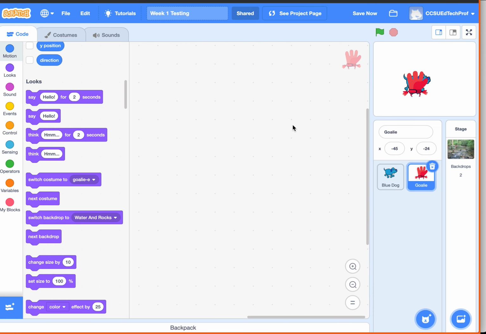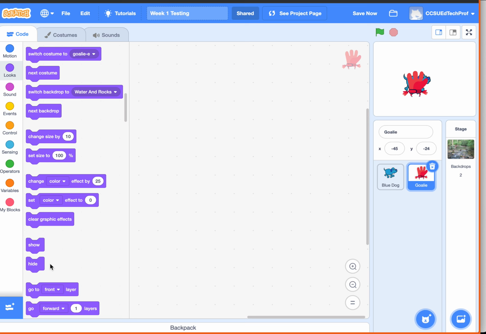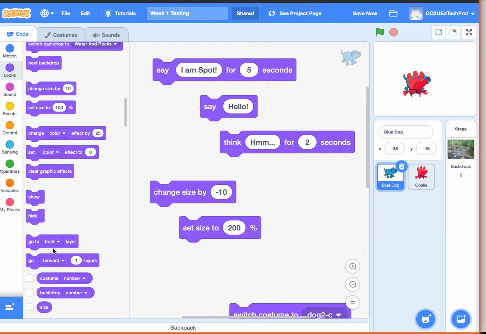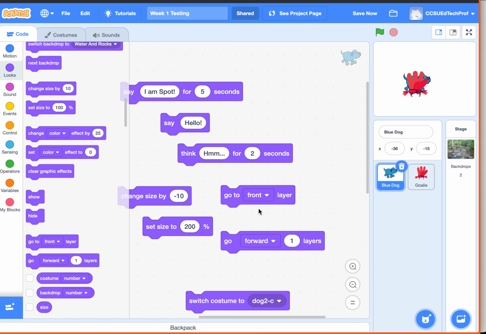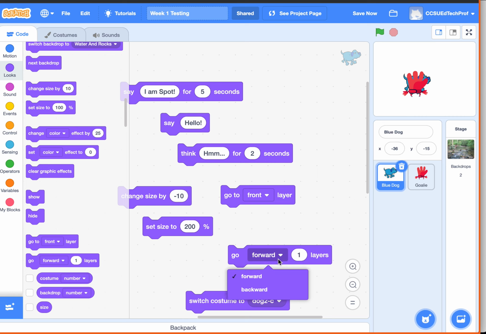The last ones that I'm going to show you here in this category have to do with, oh, sorry, I skipped something. I'll go back to the dog. There are a couple that have to do with the layering. One of them is about going to a specific layer, front or back. That'll move it either all the way on top of everything else or all the way behind everything else. The other one gives you some options in terms of moving through the layers, either going forward or backward one layer at a time.